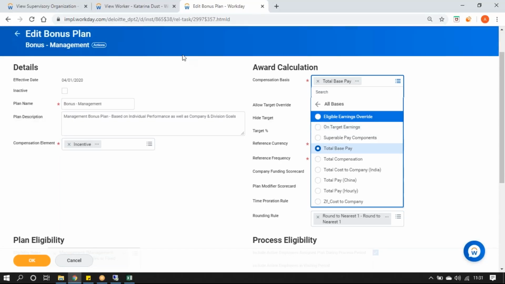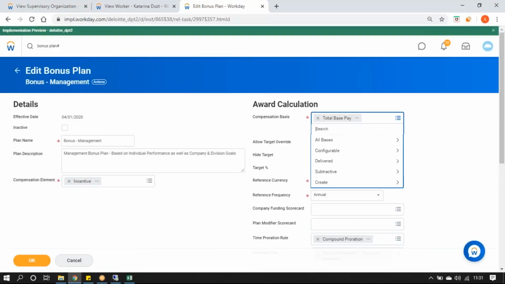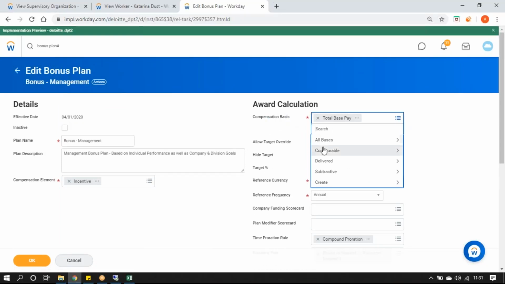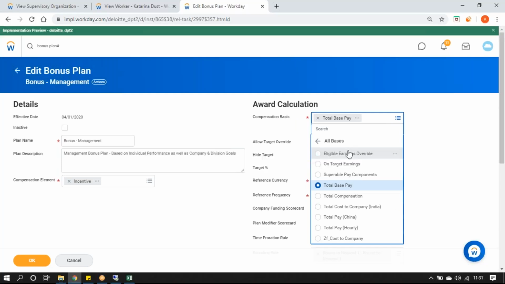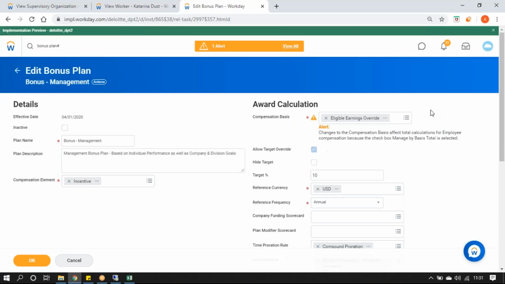And how do I do that? There's a task. So for that, the first thing I'll have to do is on the bonus plan which I want to be based on the eligible earnings override, I'll select the basis as eligible earnings override basis, right? Okay, this is the first thing that I'll have to do.